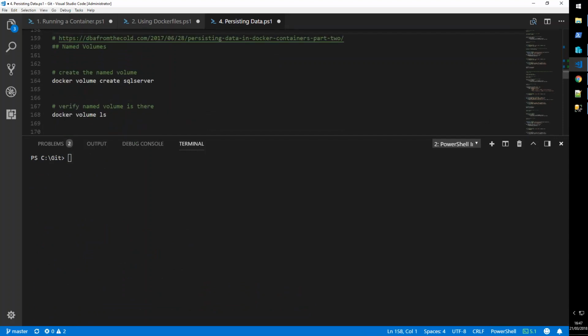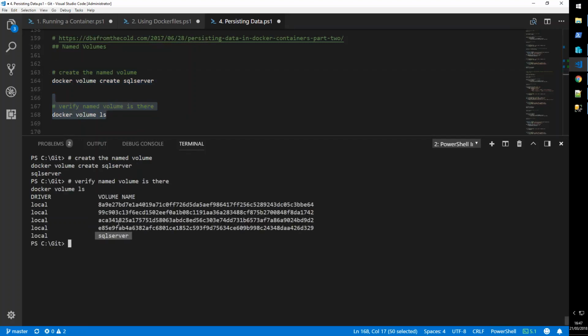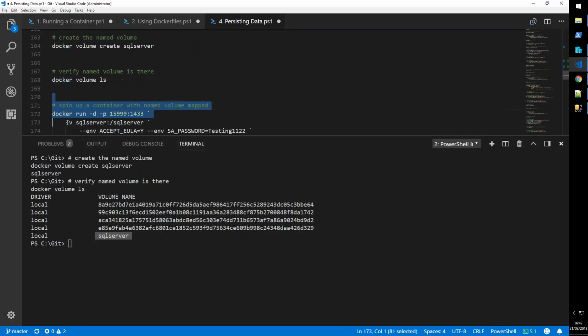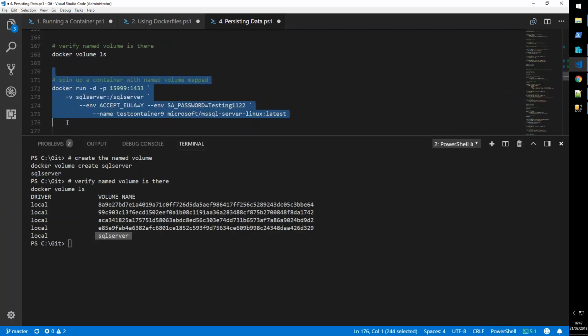So first thing I need to do is create a volume within the Docker system called SQL Server. So docker volume create, and then verify that it's been created successfully. There we go. And now, same as before, I can spin up a container with that named volume mapped. And this time I'm just saying -v SQL Server to /SQL Server within my container.